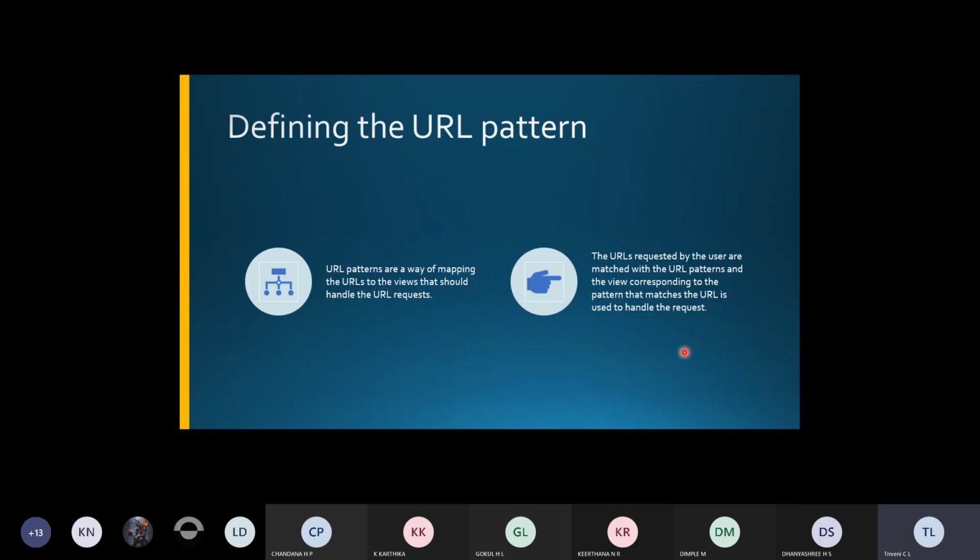Let us go for the next function, that is URL patterns. How do you define the URL patterns? A URL pattern is a method for mapping URLs to the views that should handle the URL request. So URL patterns are a way of mapping the URLs to the views that can handle the URL request.